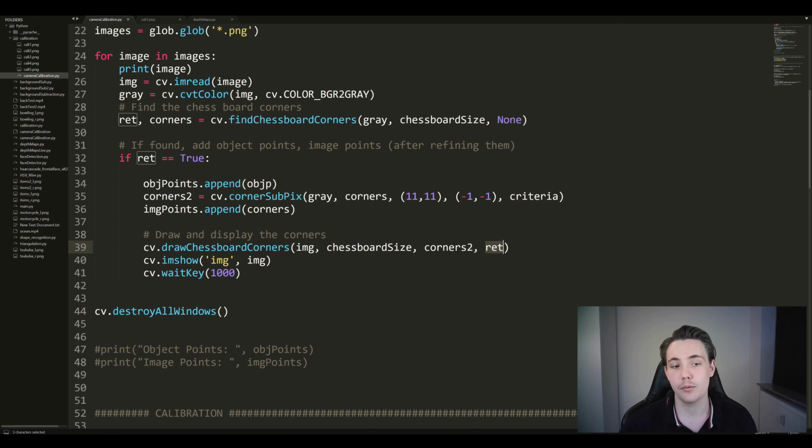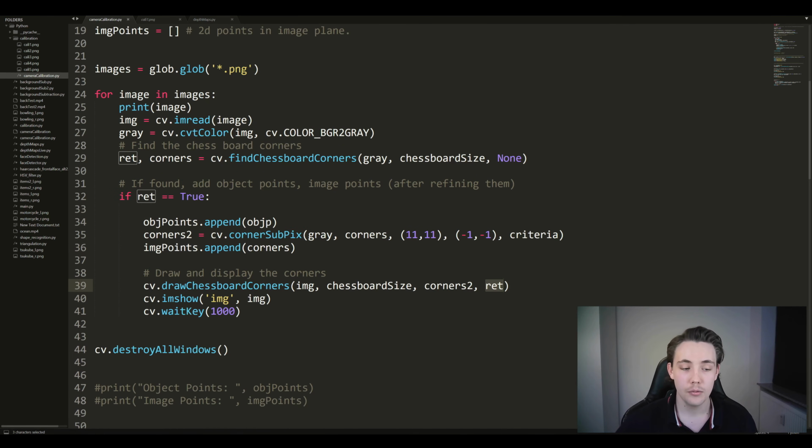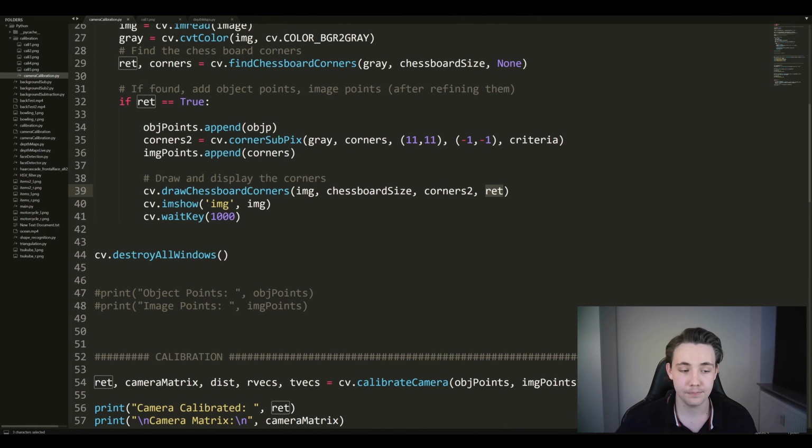In this example we have 5 images where the chessboard is moved around in the image frame. Then at the end, when we have been through all the images, we're just going to destroy all the windows.